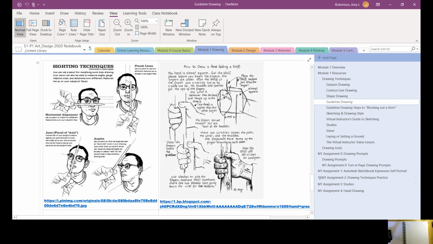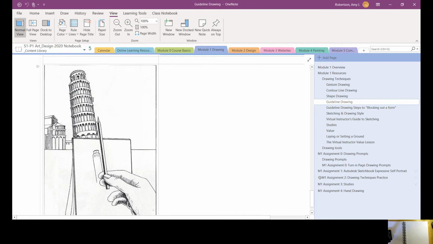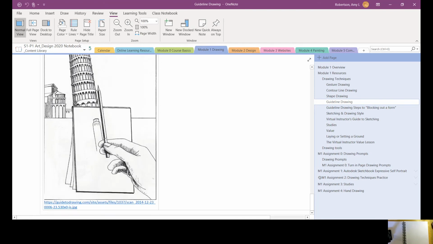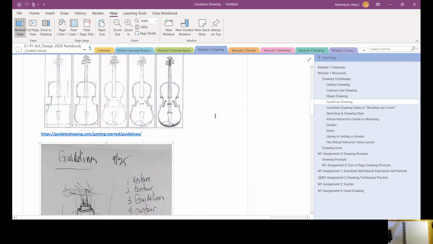They're guiding lines, okay? And it helps to form stuff. And there's another one of sighting. You can see the Leaning Tower of Pisa, and you can find an angle when you're drawing. Okay. Anytime you want to look at any of the links to here, there's lots of cool stuff that you can take a look at in the resources.